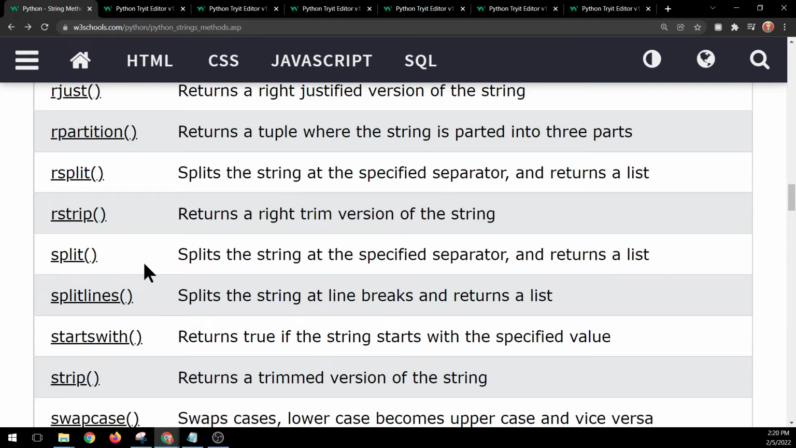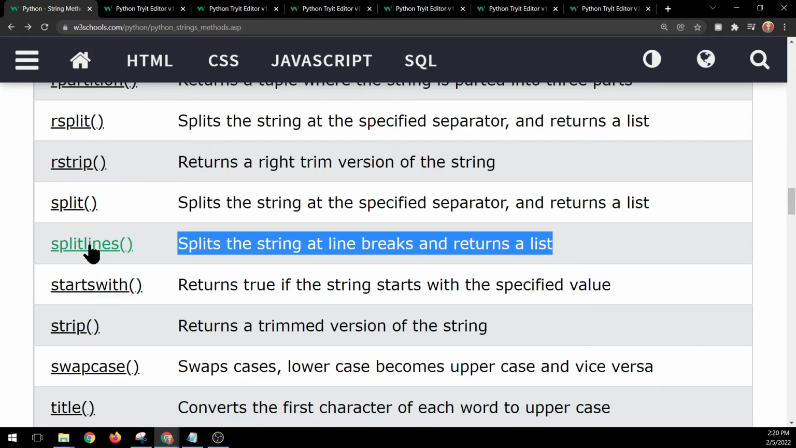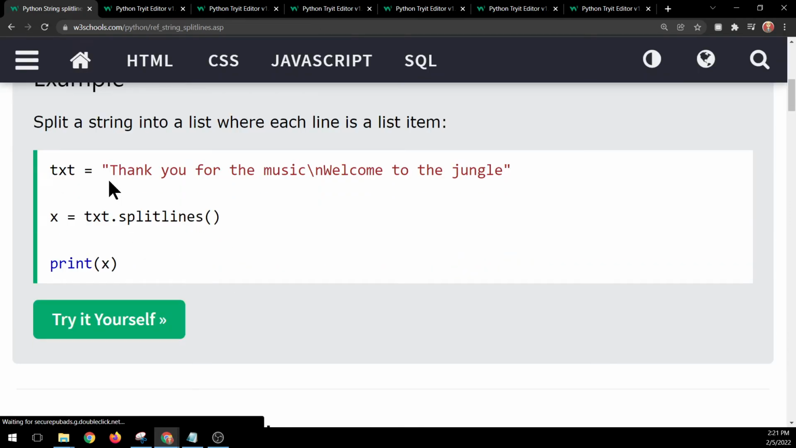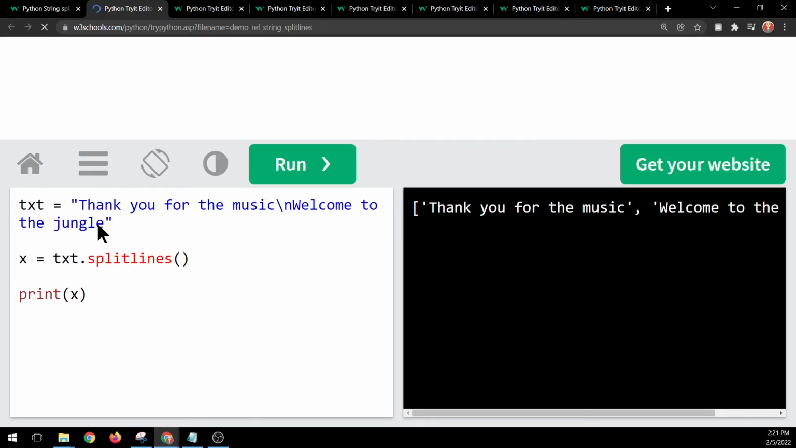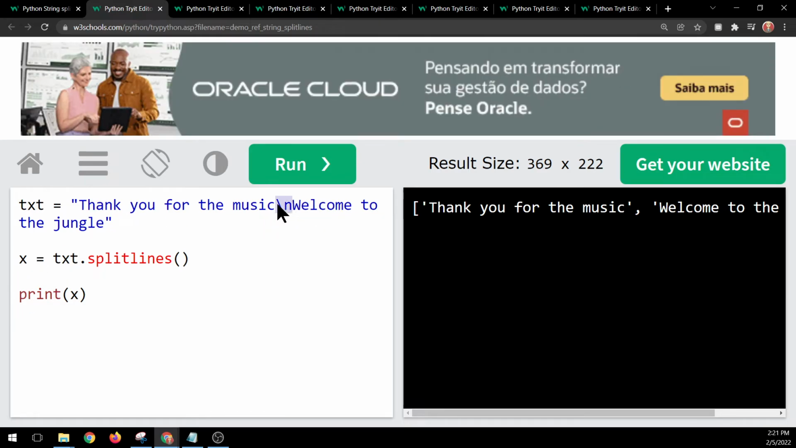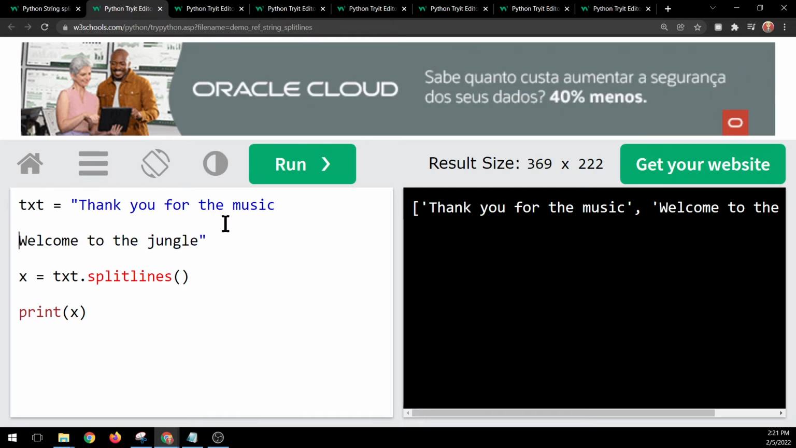Splits the string at the specified separator, returns a list. We did that already. Splitlines splits the string at line breaks and returns a list. So that one, if you have like here, this creates 2 lines, and then it's going to split the line. Returns a list. So here, new line. You could probably also accomplish the same thing by going like that.